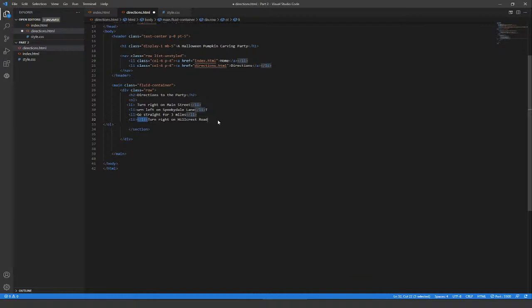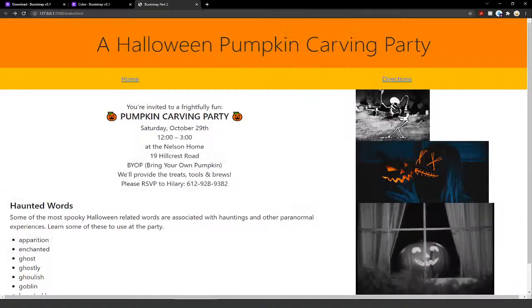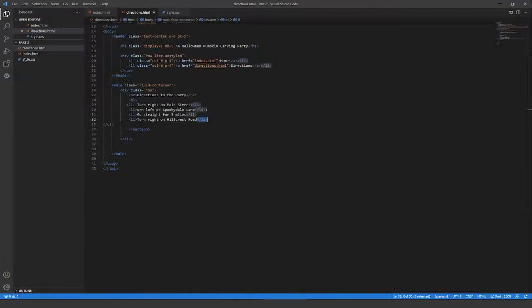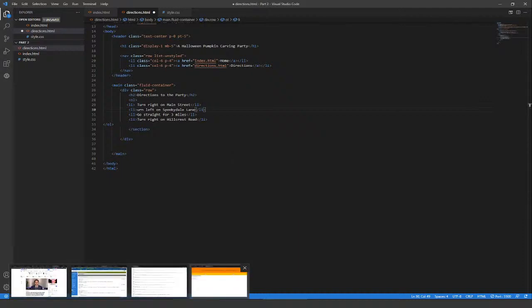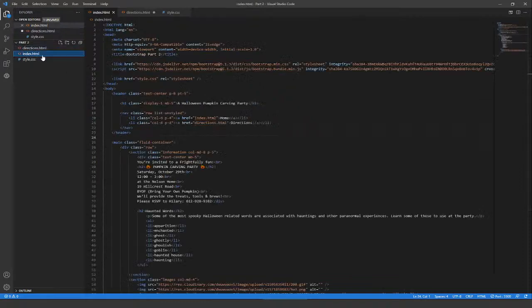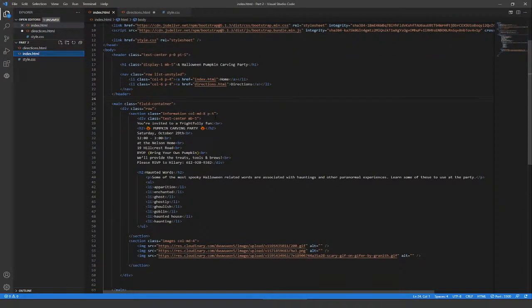And there. So we'll save that. Now when we go to our directions page, we have some directions. Something got a little wonky there. There's our T. It looks like we might want to add a little bit more CSS to that section.